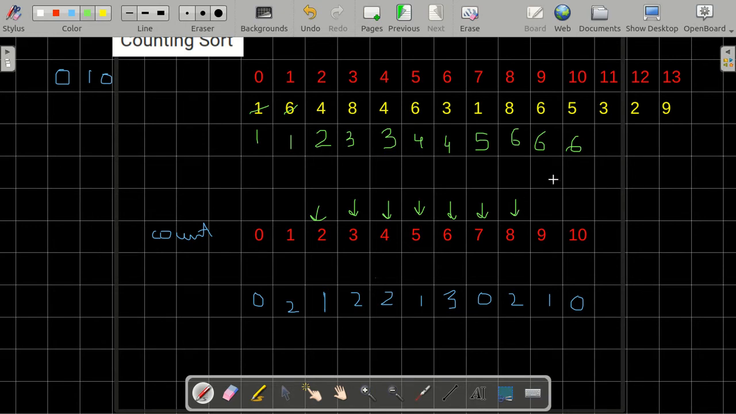Then we go to 8. There are 2 8s. Then we go to 9. We have 1 9. And as we can see, we have already reached the last element, that is, we have placed the last element, so there is no need to go further. Also if you go further, the frequencies of the rest of the elements will be 0. So this is how a counting sort algorithm works.